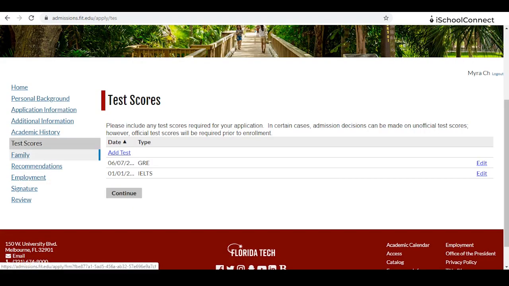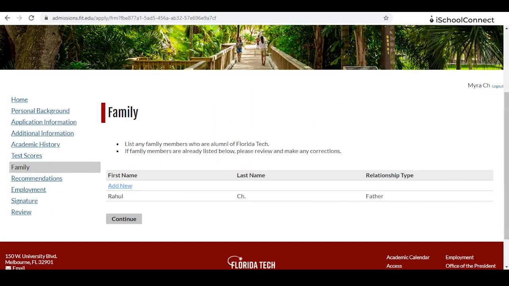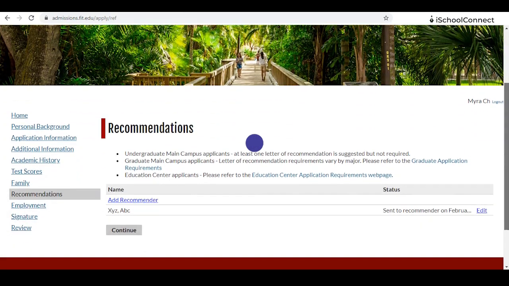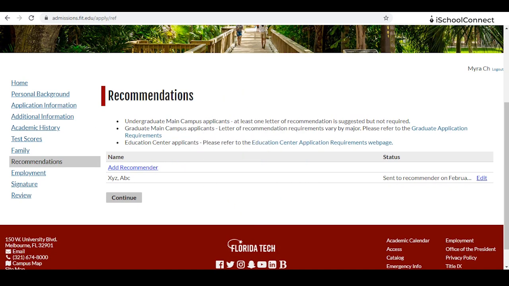And next, after we've entered our test scores, we're gonna go ahead and enter some family information. Now, they would expect you to write some very basic information about your closest kith and kin. It's as simple as this. We've already pre-filled this.